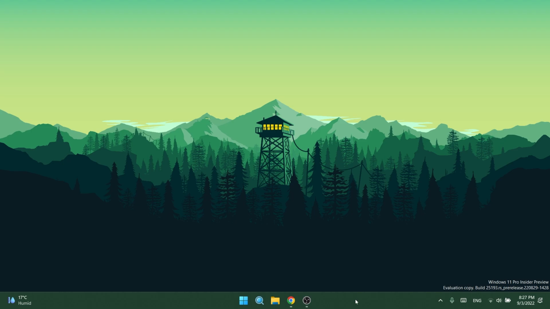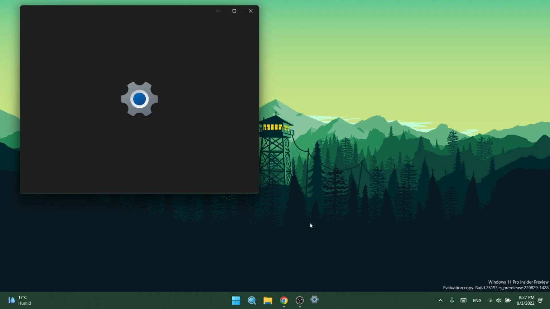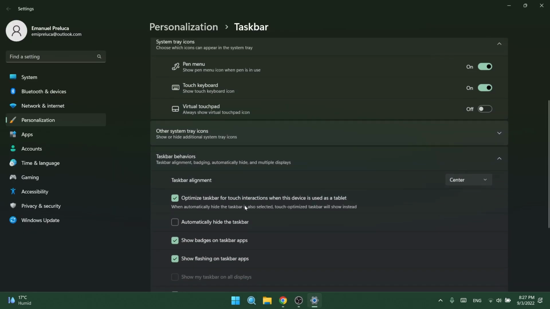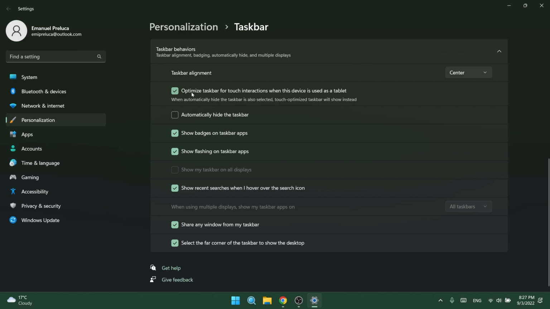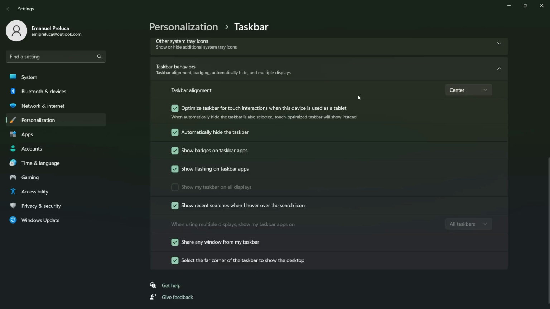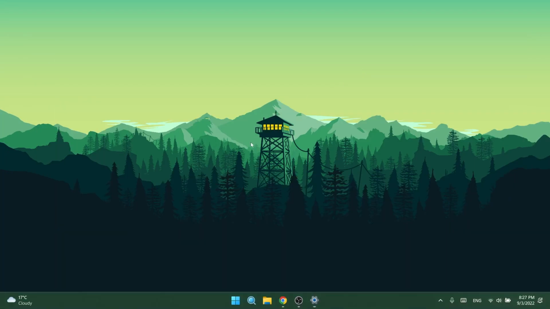But also, we're going to right-click on the taskbar and then click on Taskbar Settings. And here, under Taskbar Behaviors, you should have this setting enabled: optimize taskbar for touch interactions when this device is used as a tablet. This actually looks really nice. And we can also enable automatically hide the taskbar if we want, and we will have this animation.